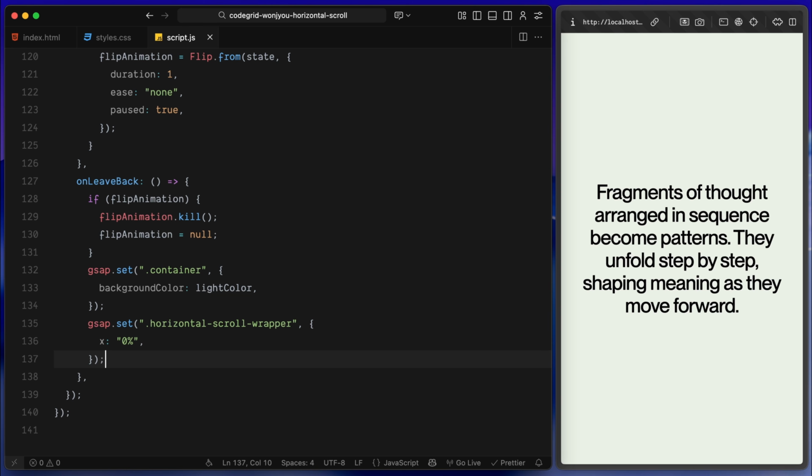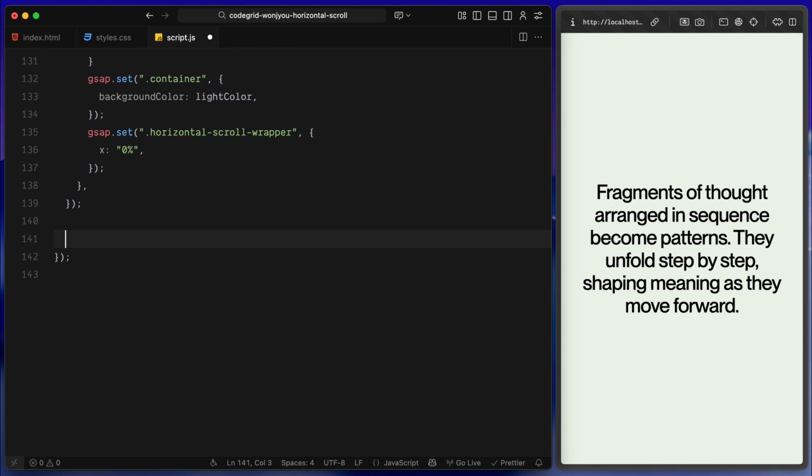This setup forms the foundation for a smooth scroll driven transition, pinning the section, controlling the clone visibility, and preparing the flip effect for when the actual scroll animation kicks in. Now let's move on to the main scroll trigger that drives the entire sequence.